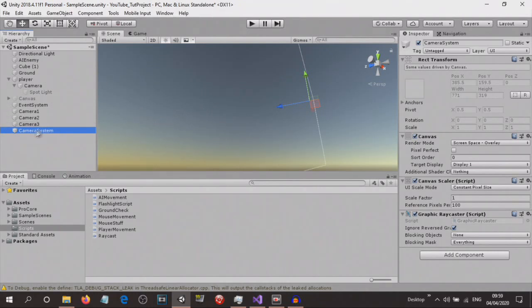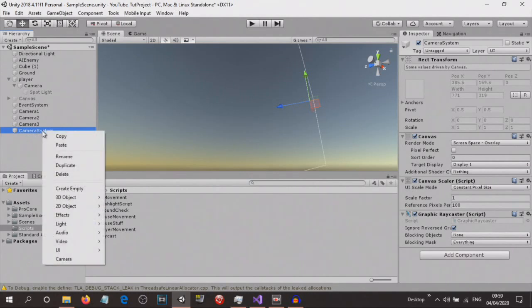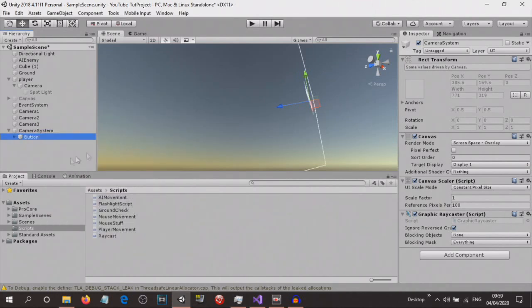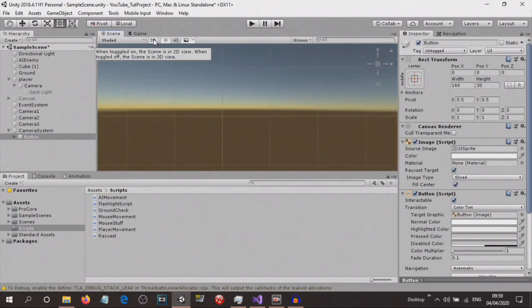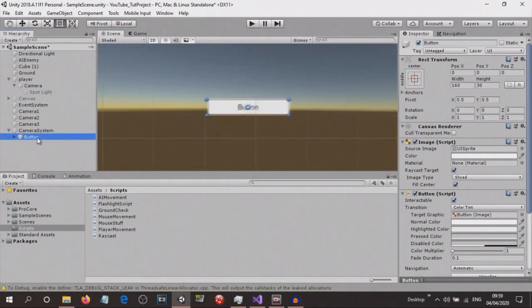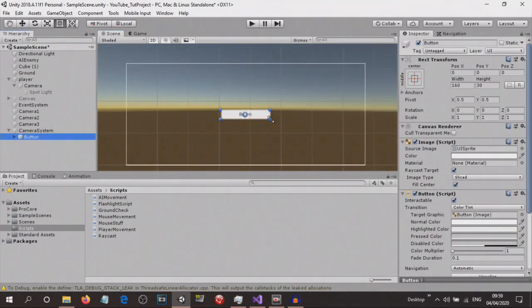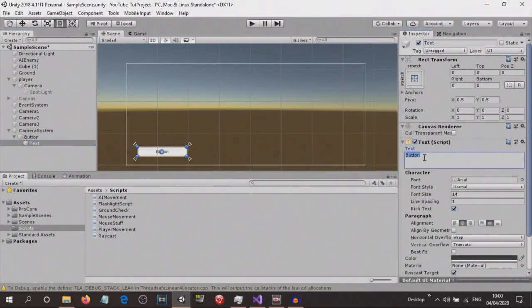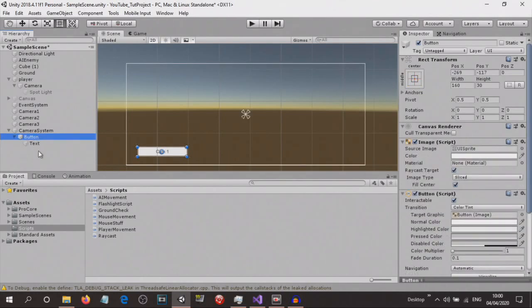So inside of this camera system, we're going to have a button. So there's the button. And you know what, let's just go into 2D mode so that we can see it properly. So let's click on button. There we go, there's our button right in the middle. So let's just move that button over to here, why not? And we are going to open up this arrow and click on the text part, and let's rename it to Cam1.